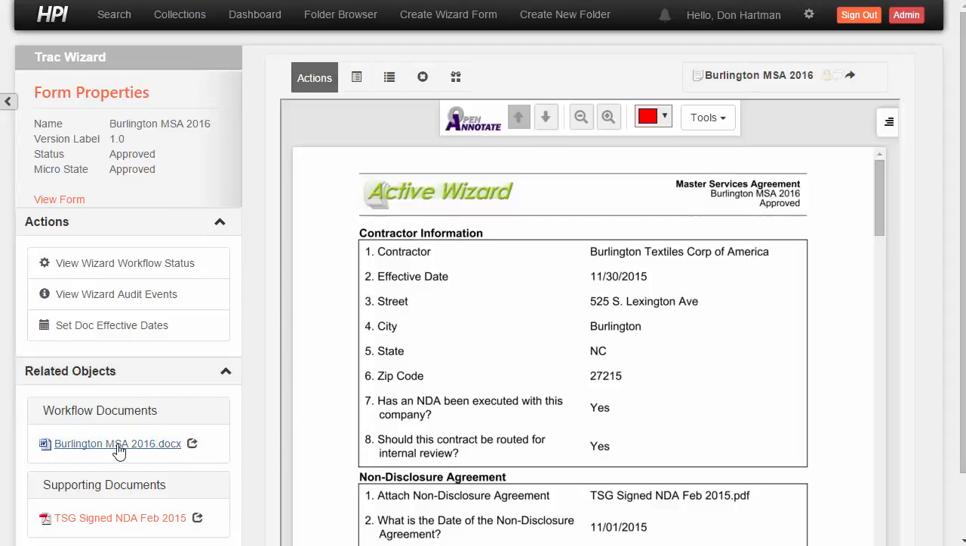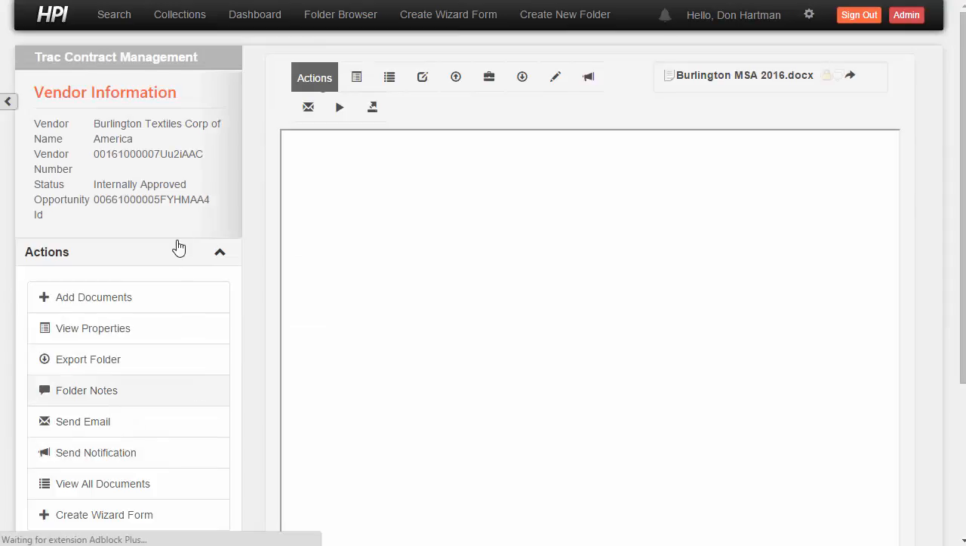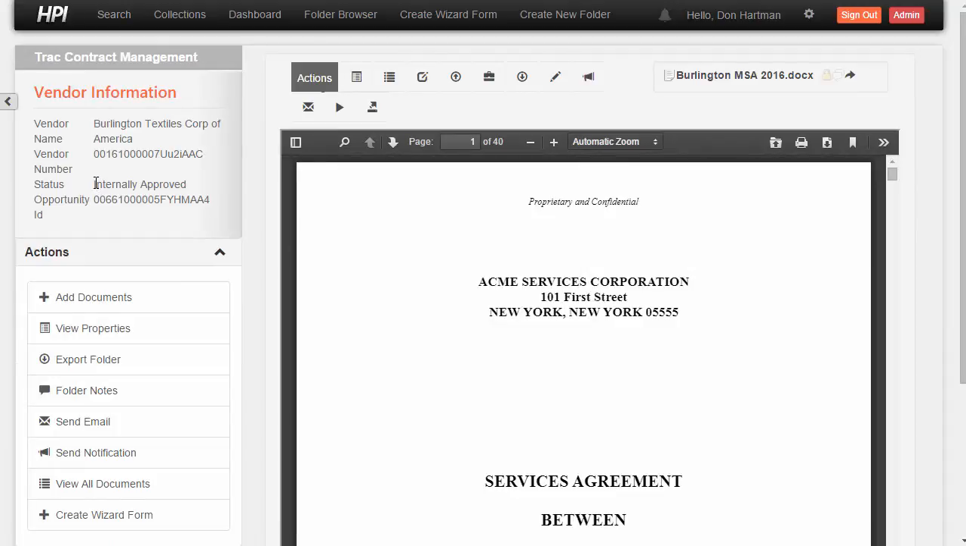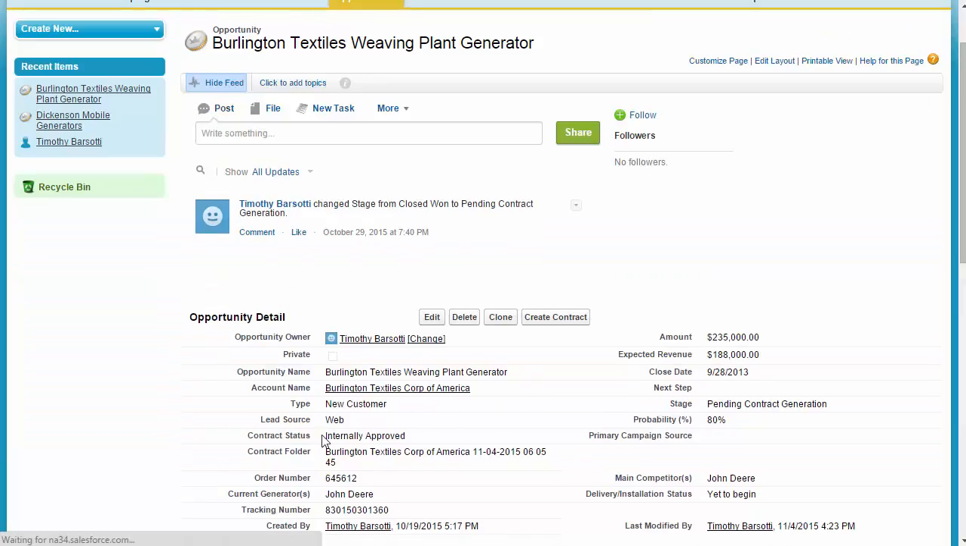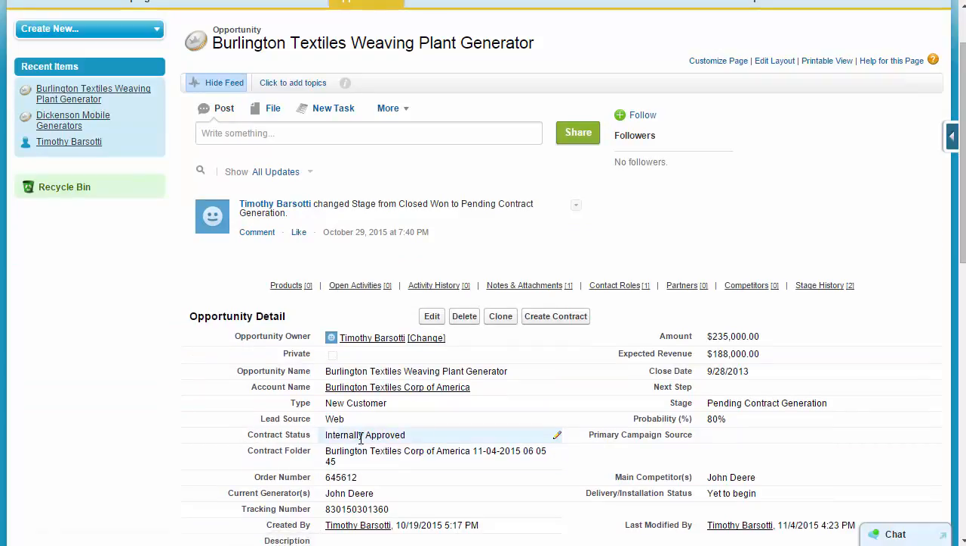And when we go in and look at the contract document, we can see that our status has updated to internally approved. Again, this is sent back to Salesforce so that the sales team is always kept in the loop. So we can see here the contract status is set to internally approved as well.